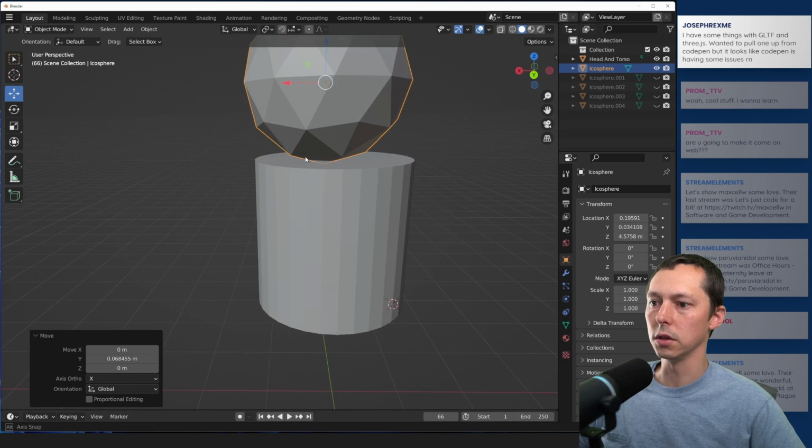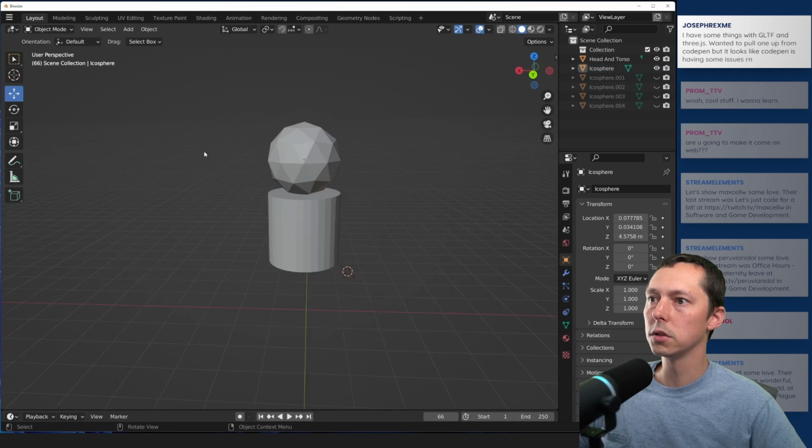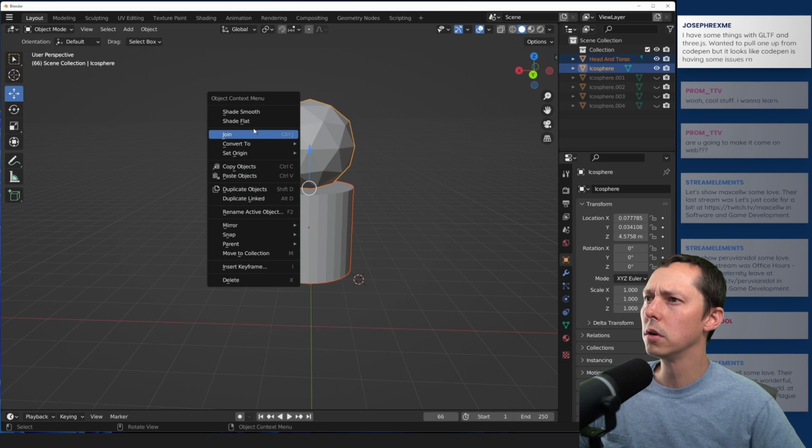Trying to get this thing centered. It doesn't feel centered. Yeah, it's good enough. Okay, so we can join them.